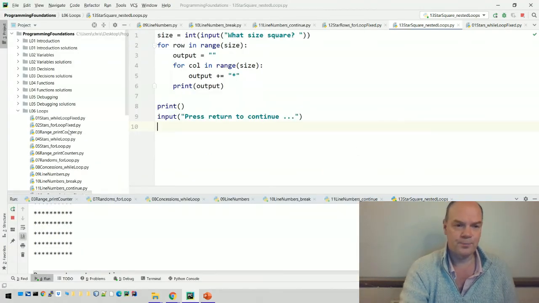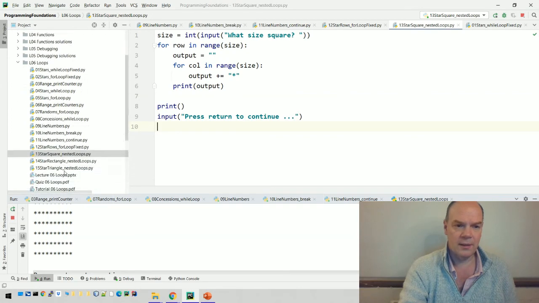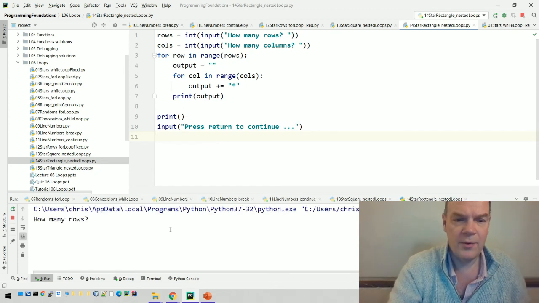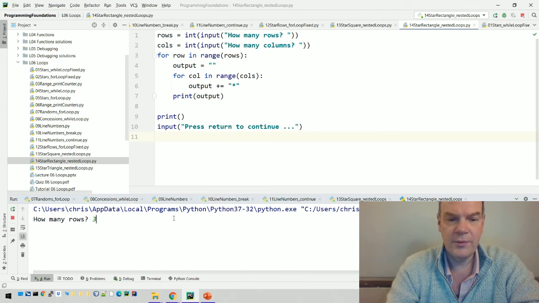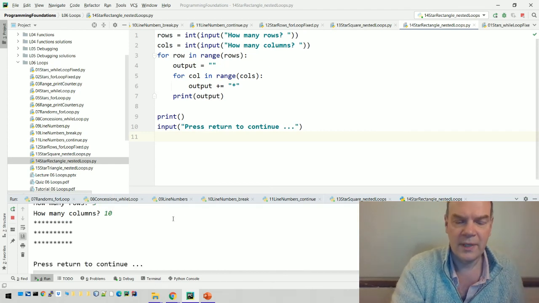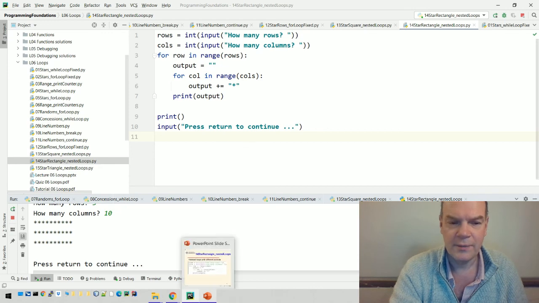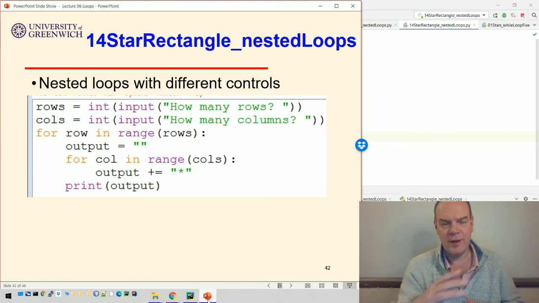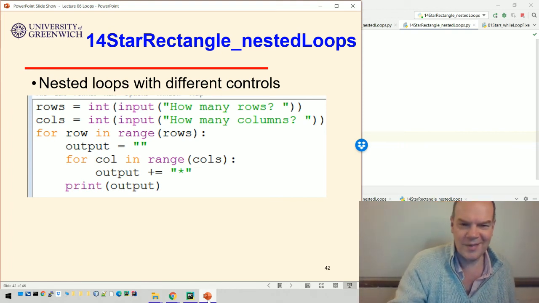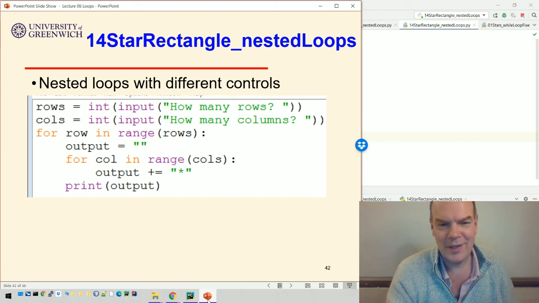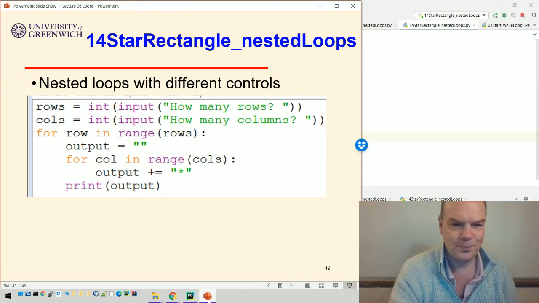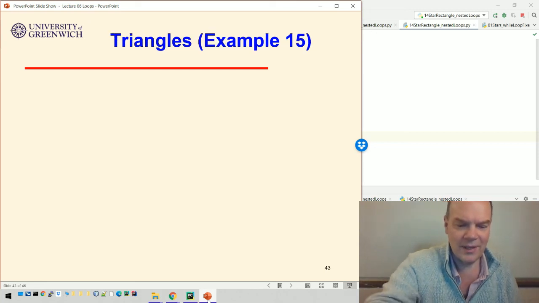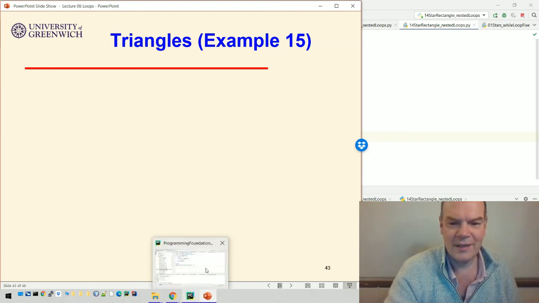So if I run that, how many rows? Let's have 3 rows, and each has 10 stars in. There you go, three rows each with 10 stars. So we're using nested loops there to produce this variable sized output. As I say, it's not commonly used for that kind of thing, but it's just to demonstrate the idea of using these nested loops. I'm going to stop there, and then we'll have the last few examples to finish the lecture off.